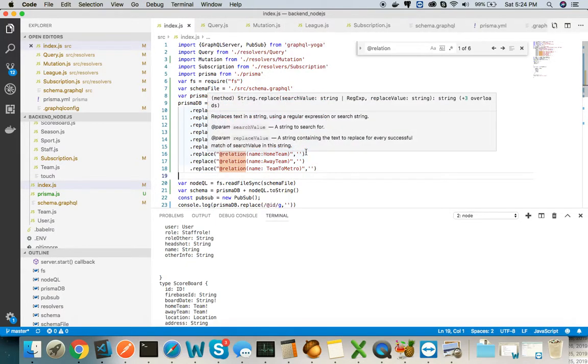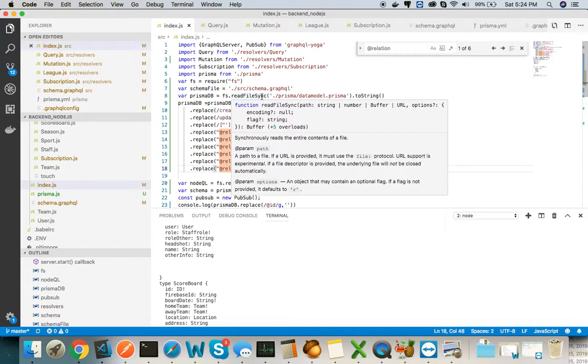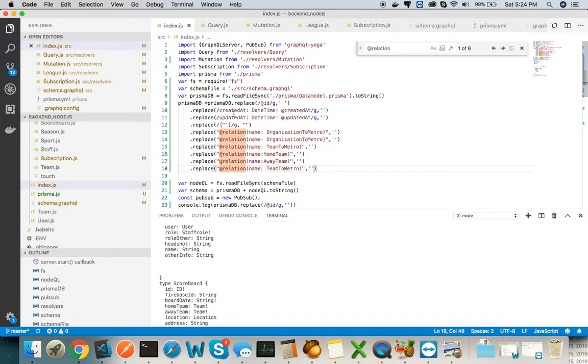You can take a screenshot of that, but basically it was use the file system, put them together in one big long string, and then replace out the garbage that you don't need. So a pretty safe hack, in my opinion, so that you don't have to keep rekeying information for getting Node and Prisma to work together.